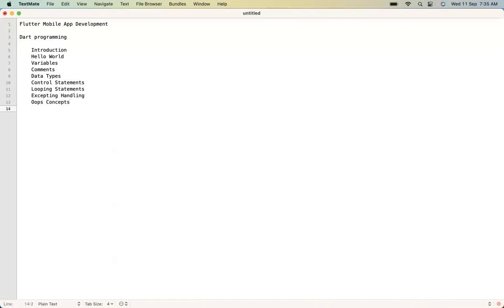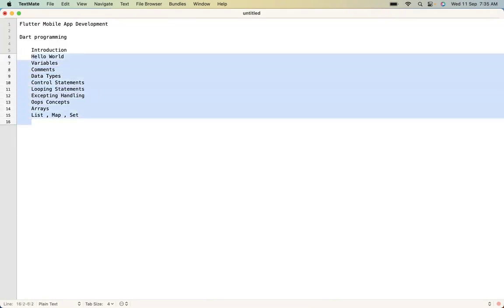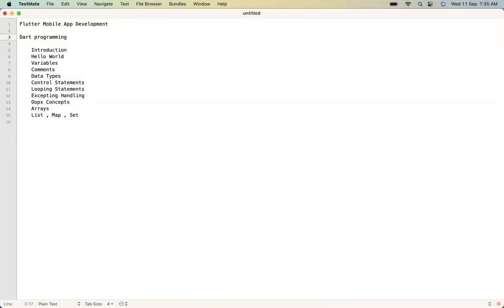After that, arrays, it's kind of list, map, set, all the things we are going to learn here. Most probably all these concepts we are going to learn in the next 5 days, guys. First of all, we have to understand the Dart programming introduction.